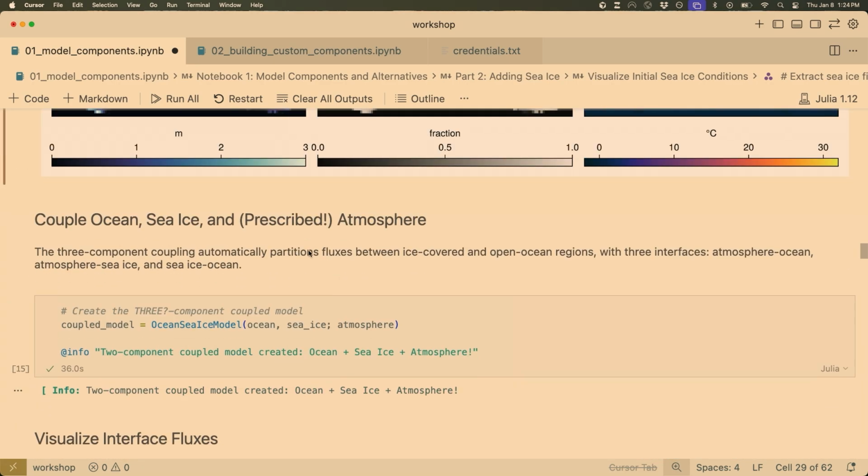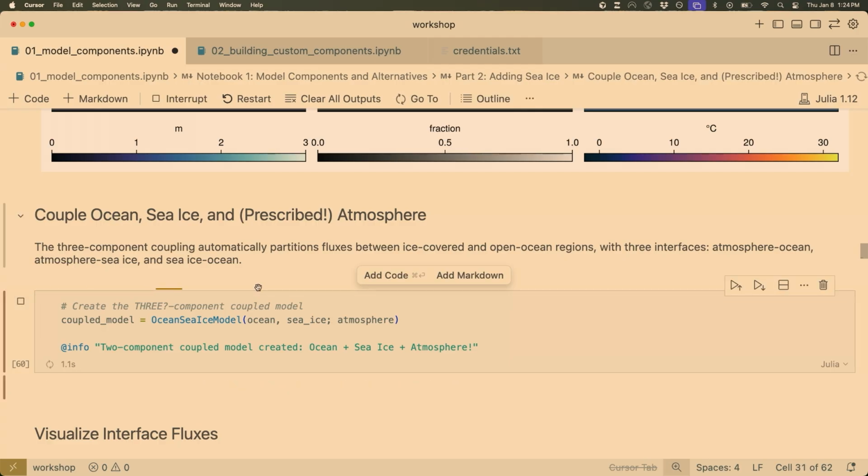Okay. Finally, we can couple the three components, ocean, sea ice, and atmosphere, all together. Now that we have coupled also the ocean and sea ice, for the sea ice it's very important to know the temperature on top of the sea ice. This temperature has such a fast timescale that you need to compute it when you compute the fluxes. So now, while coupling the model, we don't only compute the fluxes, but we also compute the interface temperature between the sea ice and the atmosphere.